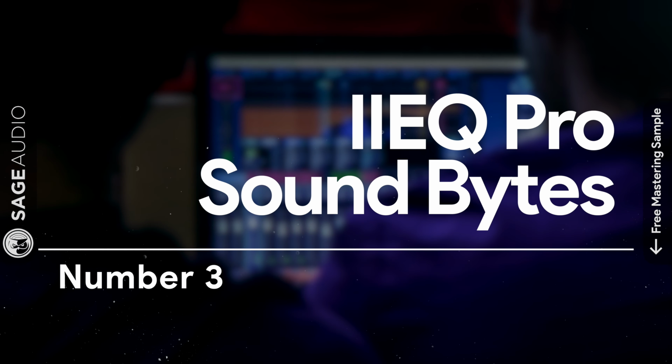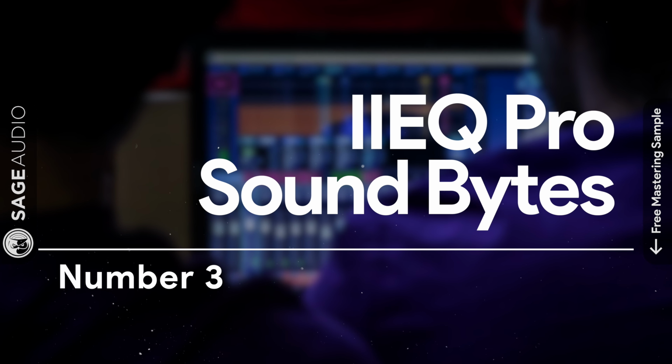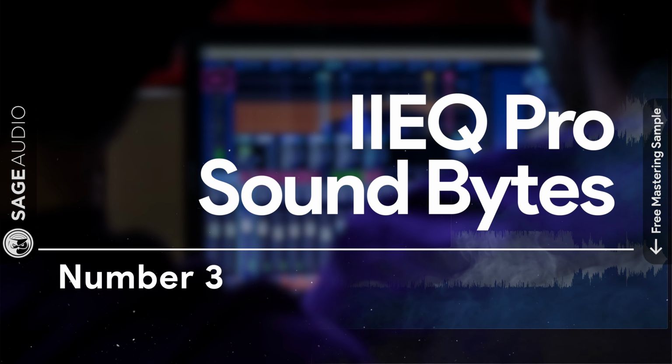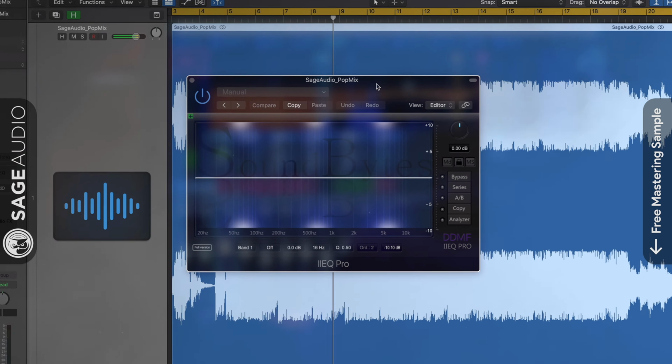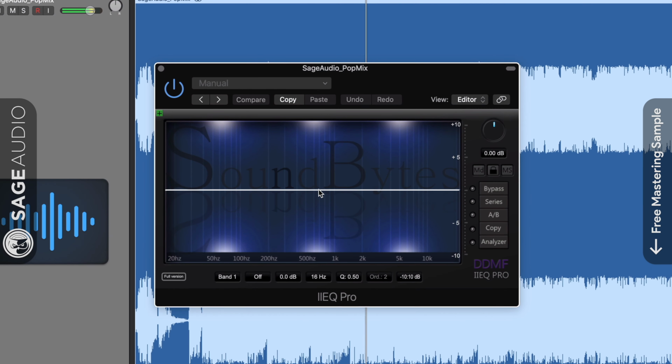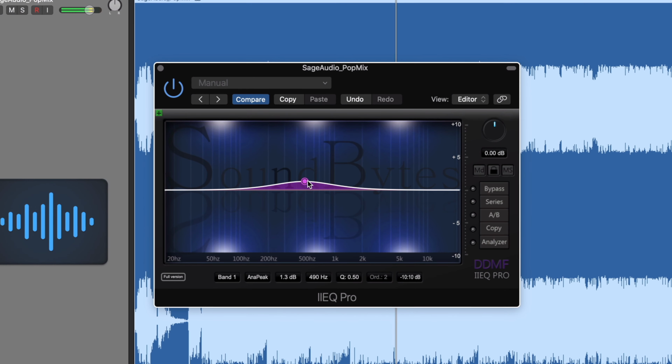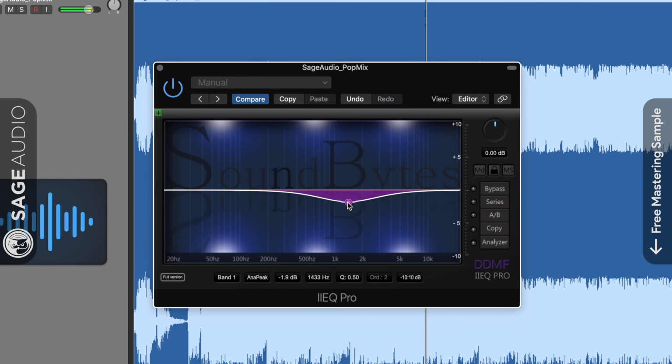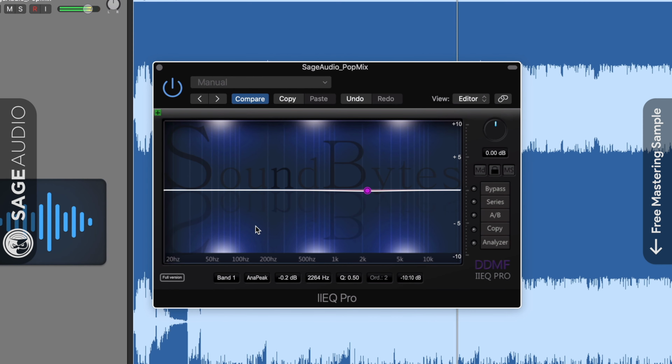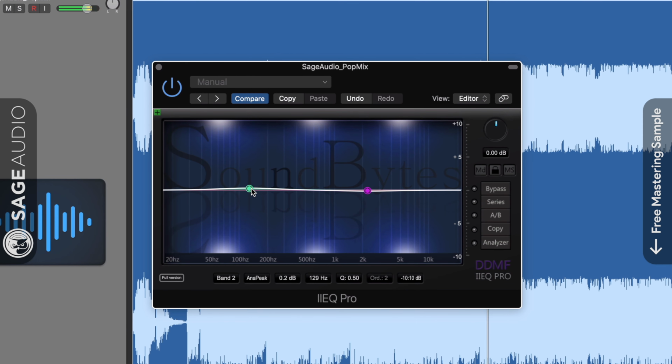Number 3, 2EQ Pro by Soundbites. At first glance, this plugin looks like the other ones that we've covered, but there are a couple of unique features that make this plugin a great one to have for mastering. First though, let's look at some of its more typical functionality.